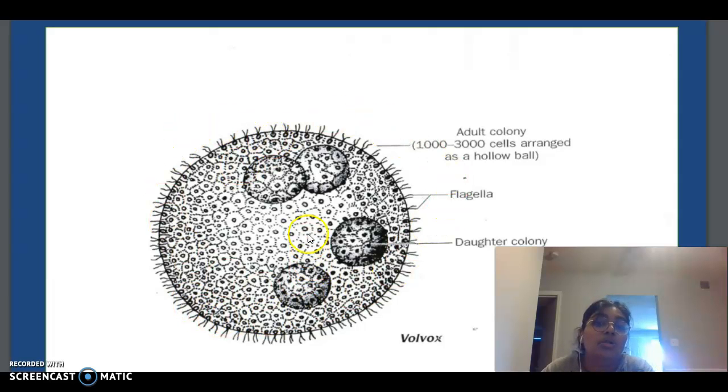It's typically a hollow ball with some daughter colonies that will later grow and reproduce eventually when they become adult colony. And these little hair-like structures here are again called flagella, and that's what helps them move. So each flagella contracts and expands to help the volvox move. And this is what it looks like.